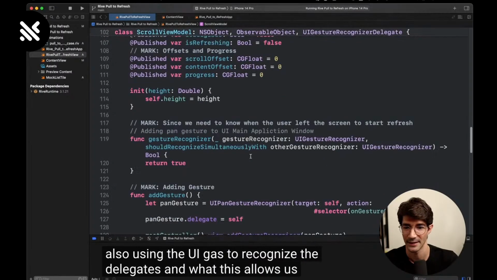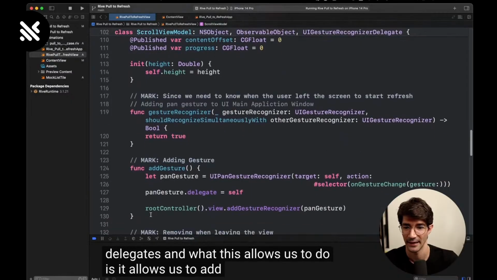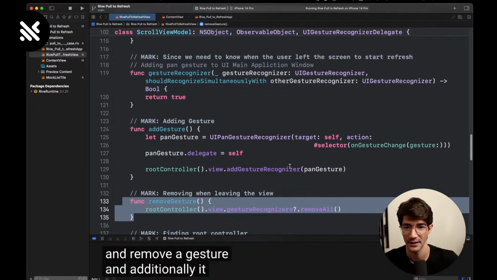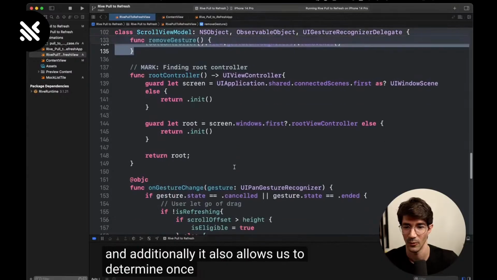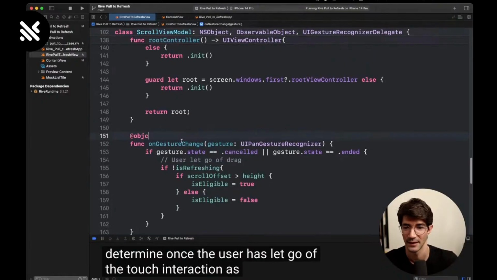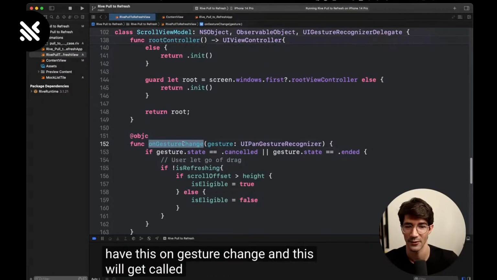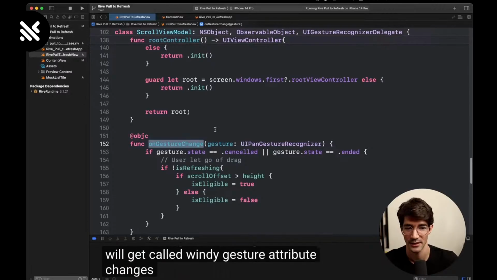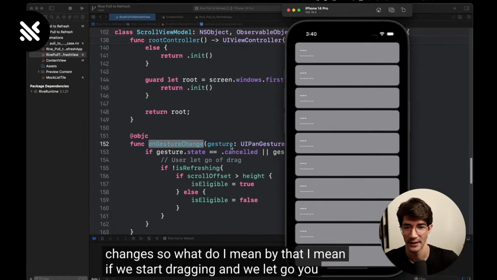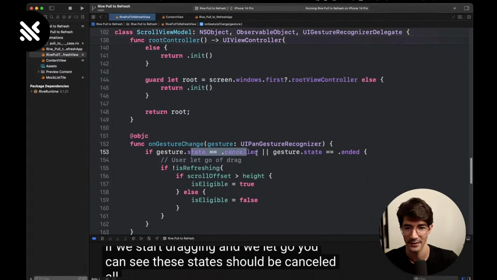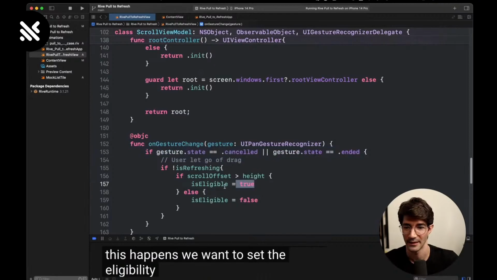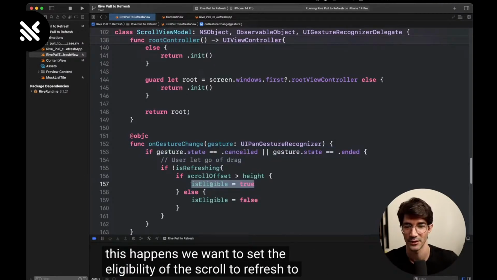And what this allows us to do is add gestures and remove a gesture. And additionally, it also allows us to determine once the user has let go of the touch interaction. As you can see, we have this onGestureChange, and this will get called when the gesture attribute changes. So what do I mean by that? I mean, if we start dragging and we let go, you can see the state should be cancelled or the state should be ended. And we care about these events because once this happens, we want to set the eligibility of the pull to refresh to true or false.